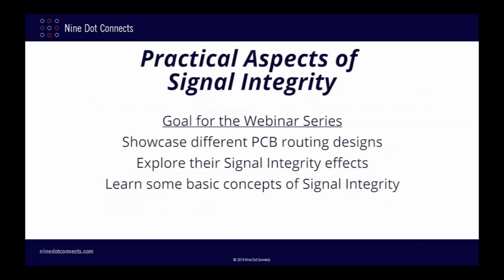As I stated in part 1, my intent for this webinar series is not to teach signal integrity per se, but to present a series of PCB layout design cases and show how we can apply signal integrity analysis to see what's really going on and to determine any possible problems that might be occurring. And of course, we'll probably pick up some signal integrity theory along the way.